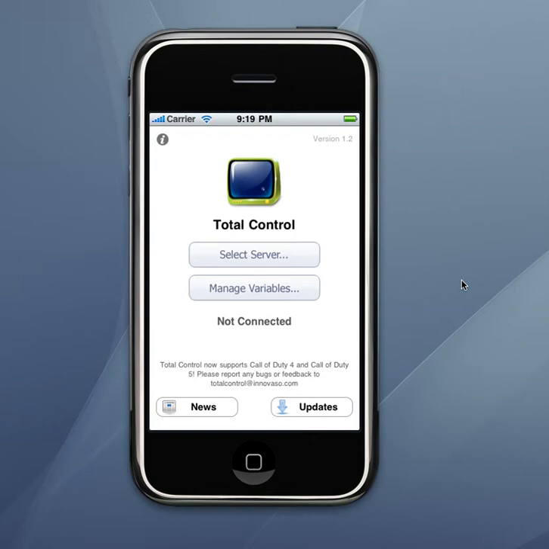Hello, this is a Total Control demo for the iPhone and the iPod Touch. Total Control is an application that lets you remotely administer your dedicated game servers as long as they support the Source protocol or the Quake 3 Arcane protocol. You can do a search on Google for which games that is.